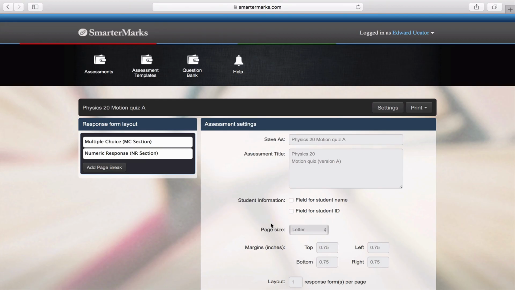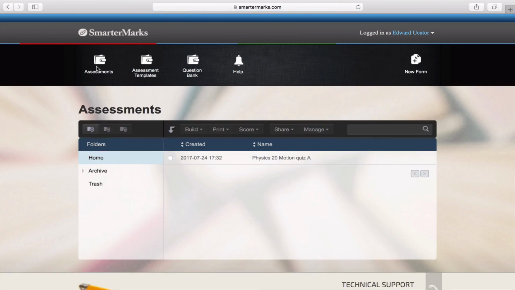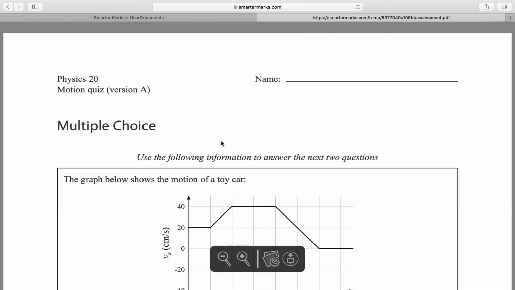Users who have built response forms before will recognize this window. From here, you can use the print menu to print question books and response forms. Alternatively, you can also find your new assessment version by clicking in the Assessment tab. Selecting the assessment, we can print a copy of the question book by clicking Print and selecting Question Book. And here's our question book.